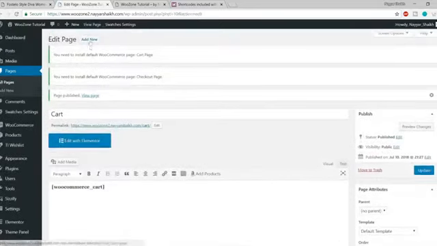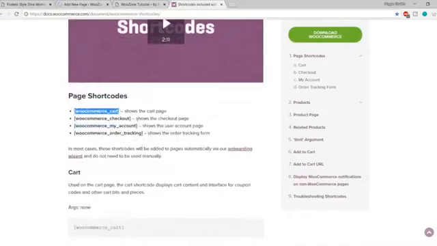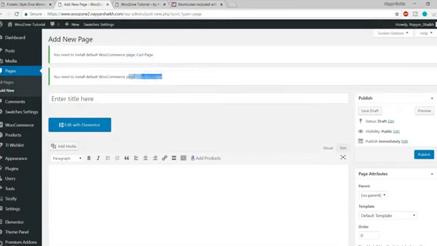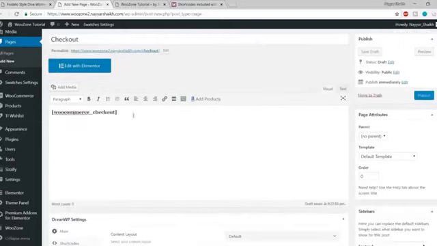Okay, let's click on add new again, and after that we have the checkout page. So let's copy this shortcode from here, and obviously you can see it says you need to install the default WooCommerce pages, cart page and checkout page. Now this thing will disappear. Now let's click on checkout page. Okay, so this is our checkout page. Let's paste in this shortcode for checkout. Click on publish.